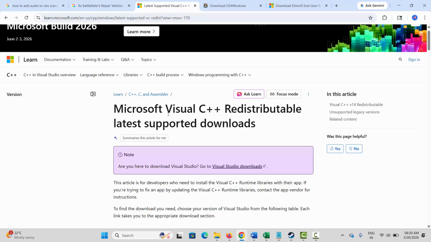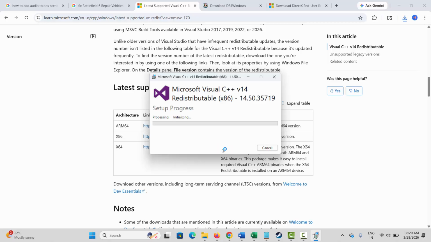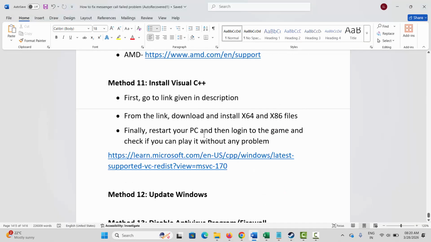Now after the website opens, go below. From here you have to click on the link to download. Once it is downloaded, you have to click on it to open. You will get a repair or install option. Click on repair and wait for some time, and after it is completed, close this. Now restart your PC. Once your PC restarts, log into the game and check if you can play it.